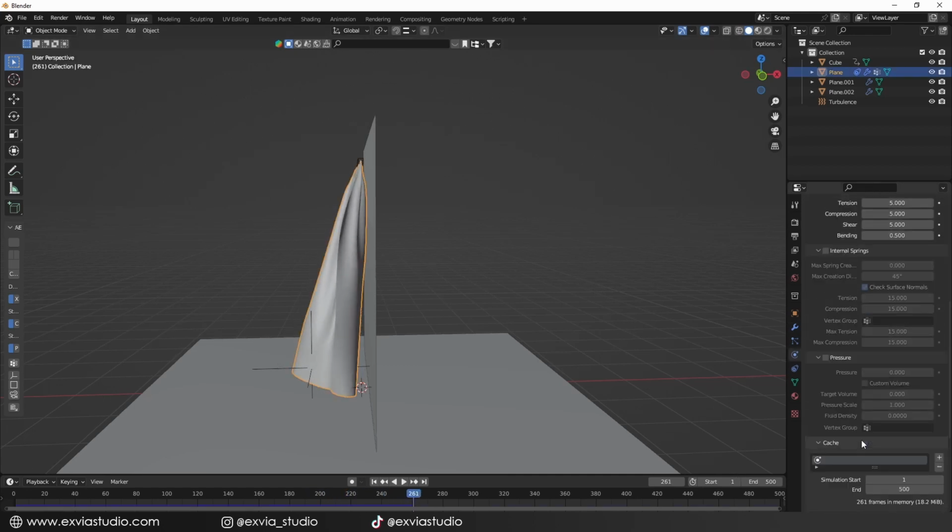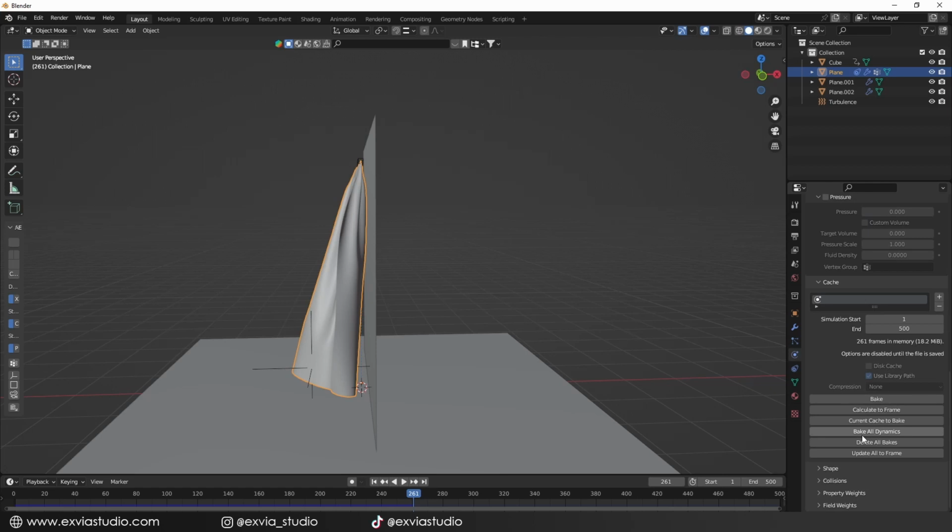Lastly, we're gonna go to the physics panel, and we're gonna go where it says cache, and we're gonna hit bake to pre-bake this simulation. This could take a few minutes depending on the power of your PC or how detailed and dense your mesh is, so I suggest you be patient.